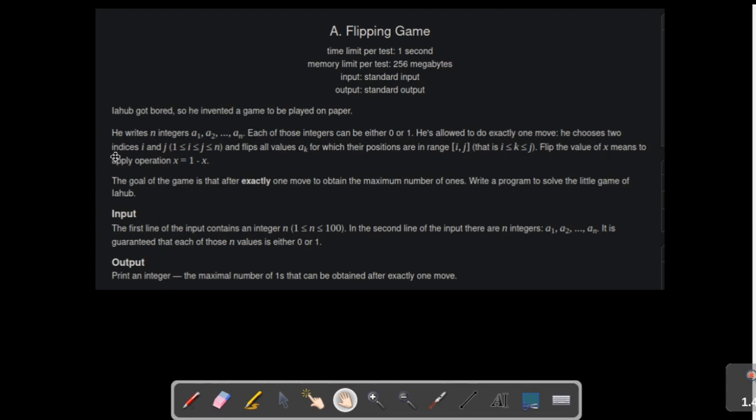In today's video we will be looking at a problem of Codeforces known as Flipping Game. This problem is based on Kadane's algorithm which we saw in our last video. So the prerequisite for this video is watching that Kadane's algorithm video. Okay, so let's start with the problem statement first.